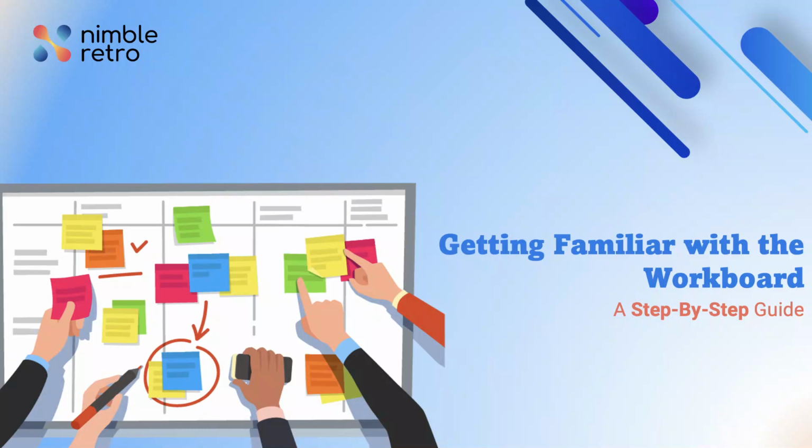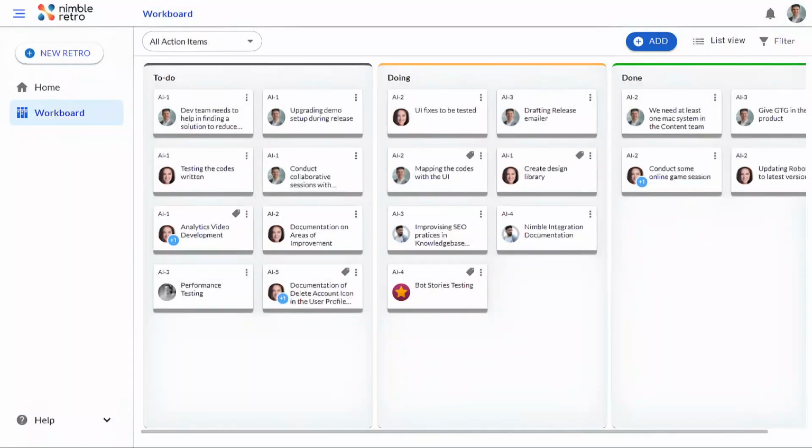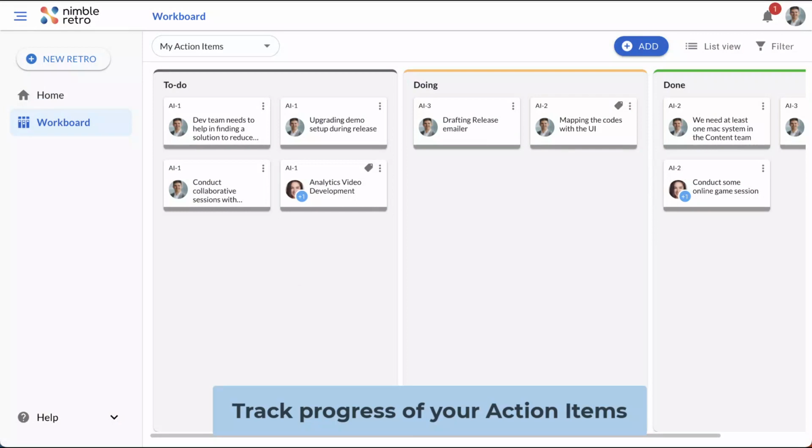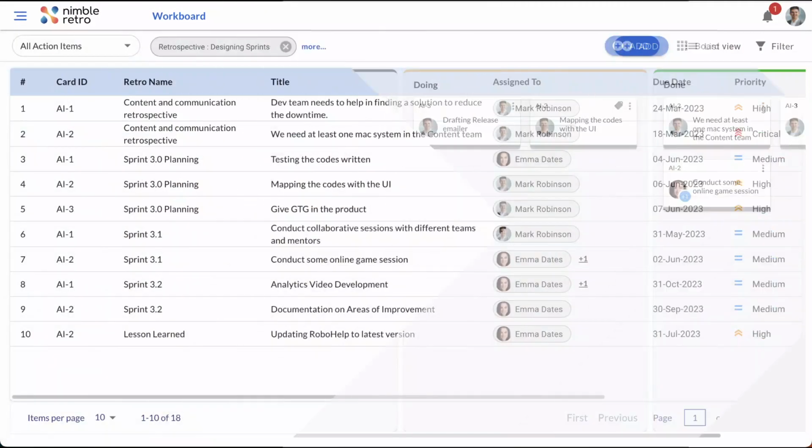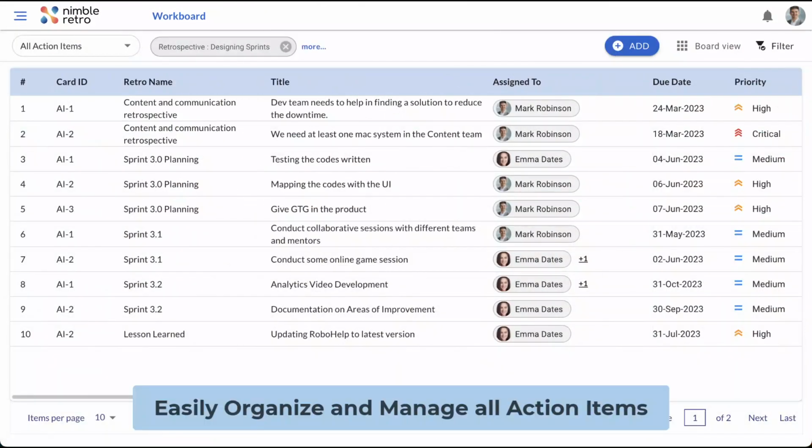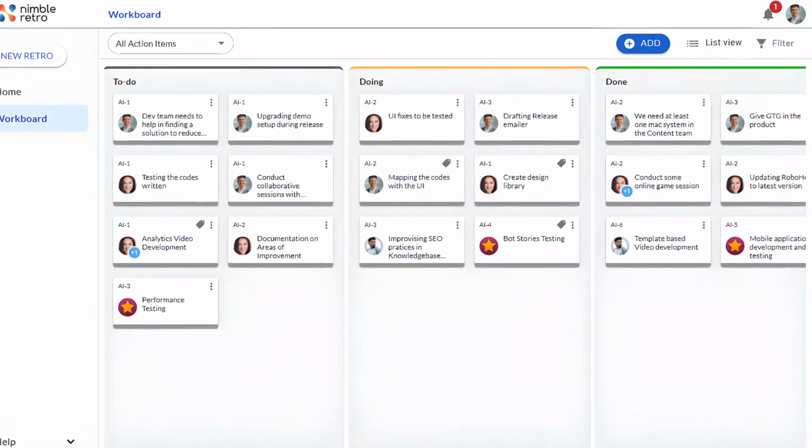Today, we'll familiarize you with Workboard and how to efficiently manage your action items. Workboard is your one-stop solution for tracking and organizing tasks to keep your work on track. Let's learn how to add an action item to Workboard.